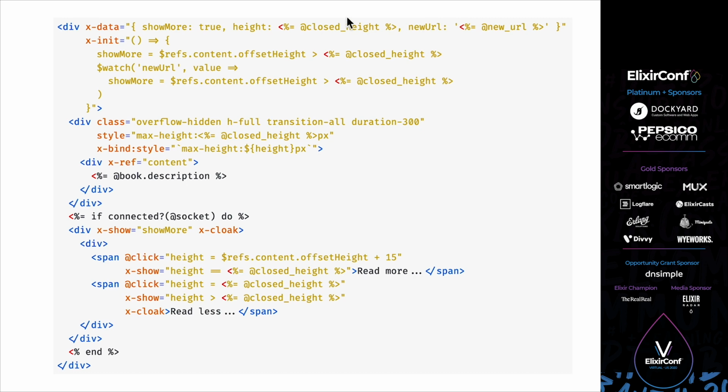And we have a newURL, which is used to determine whether we have new content, and we'll see how that's used below. We have our x-init section. Here we initialize showMore according to the current content. So we're referring to the content div, which is down here, we name it with an x-ref. We call it content, so we can use the $refs magic property to say $refs.content.offsetHeight. So this is the size of our content, and if it's greater than our default closed height, we will set showMore to true, otherwise it's false.